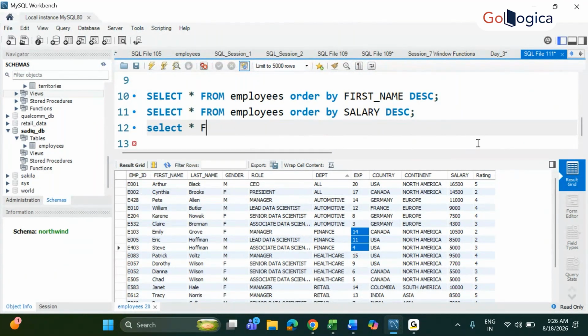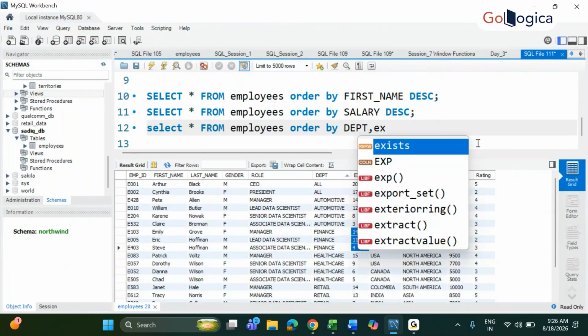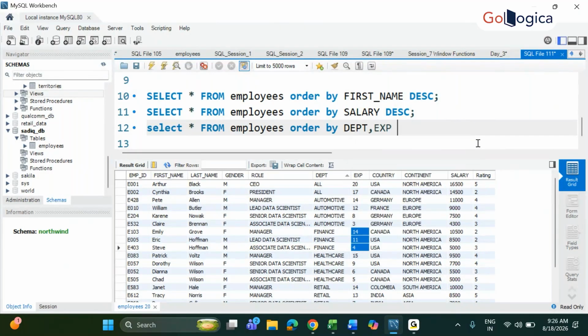I just say select star from the employees table, then order by. First I want to go with the department, in ascending order, comma, and then the experience, and I want the experience in descending order. So the first priority is department. I have not given any order, so the default is ascending order. Then if the department is repeated, within that repeated department, experience will be sorted in descending order.